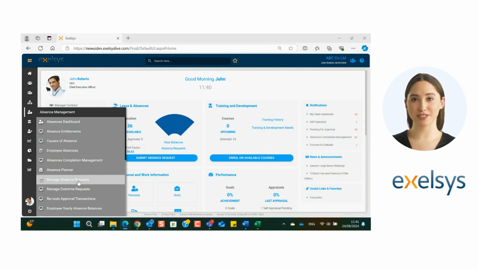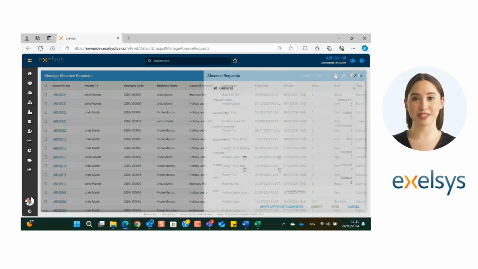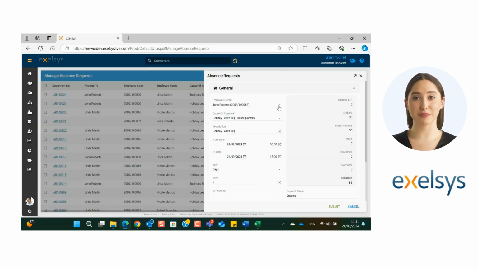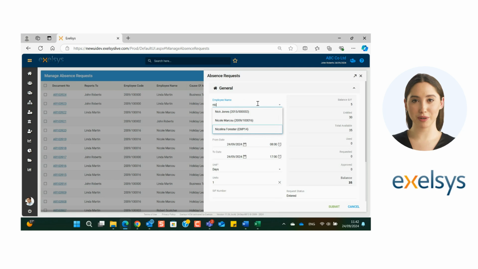Now, let's switch to the full user interface as an administrator. As an administrator, you have permissions to manage employee absences. This can also be assigned to managers or other designated personnel. In the drop-down list, the administrator can see all employees. This is controlled by access permissions.